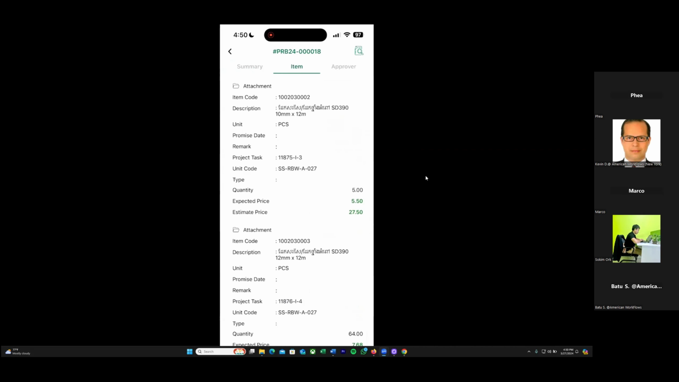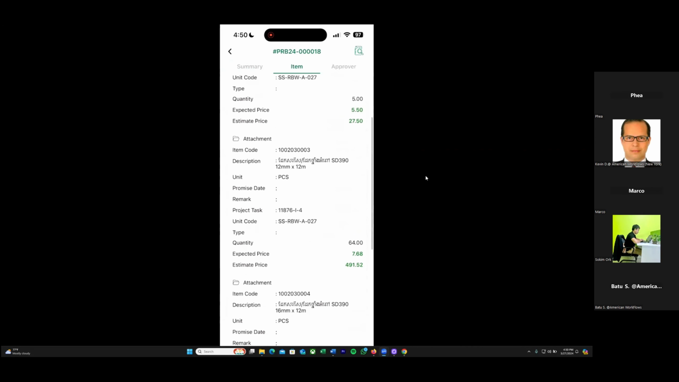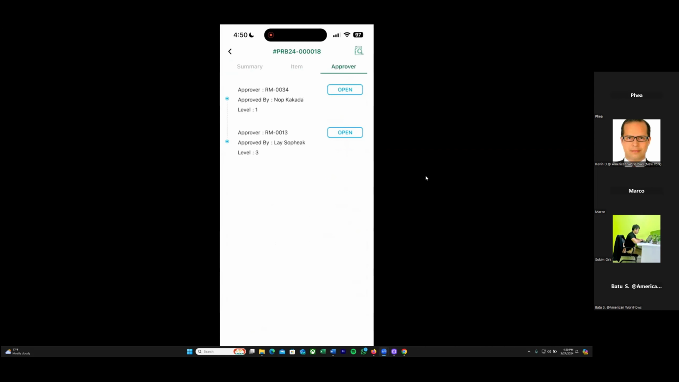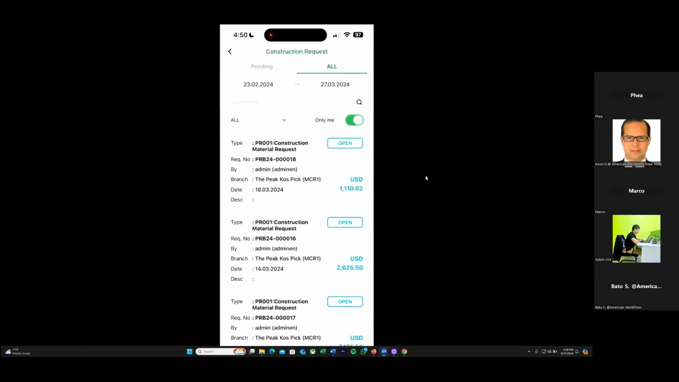Next, moving on to the item, we see the item details with the attachment, with their item code. Next, we can see the approver, and if you want to see the detailed report of it, we can click on the top right. Okay, let me try the next one.